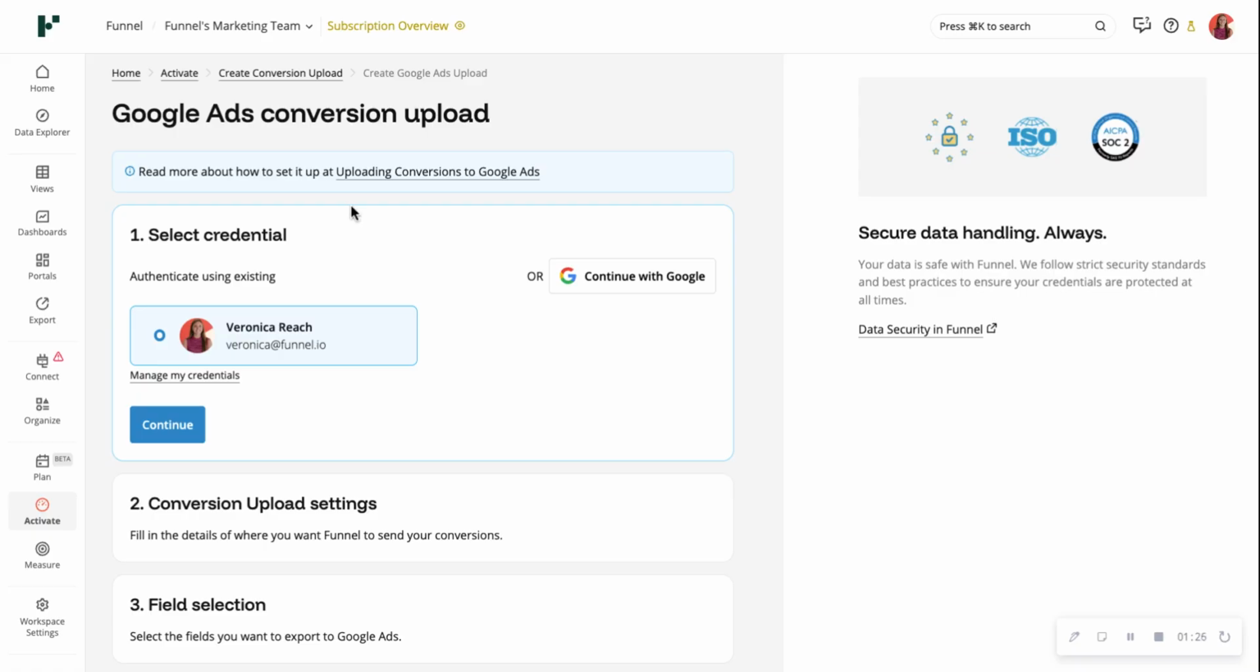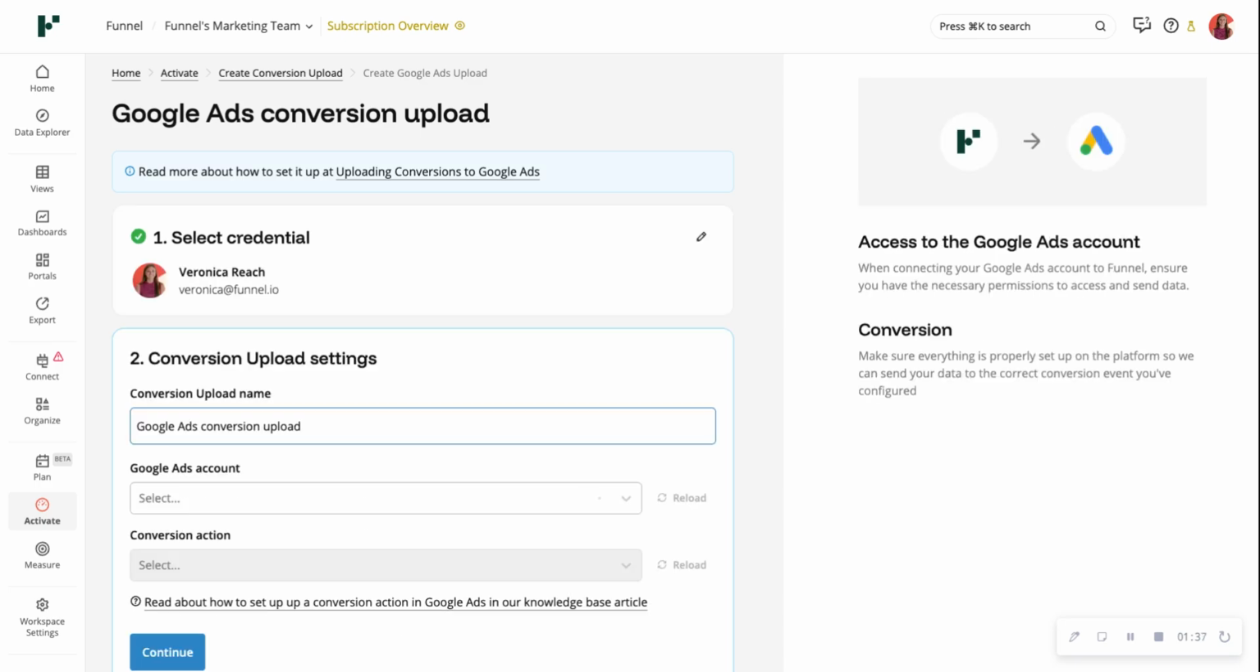Step 2. Once you've read the knowledge base article and feel good about your setup, you can head back to Funnel and select your credentials. Since you've already imported data sources, this step should be pretty quick.